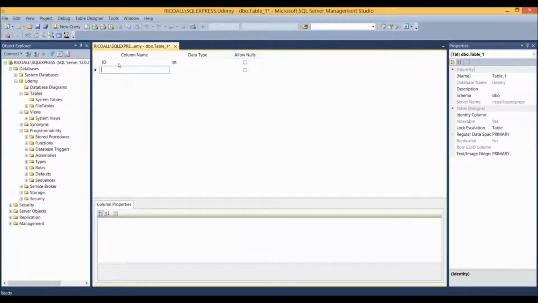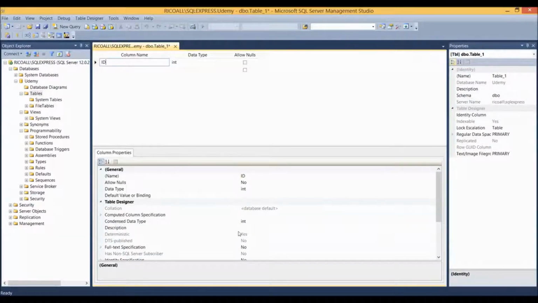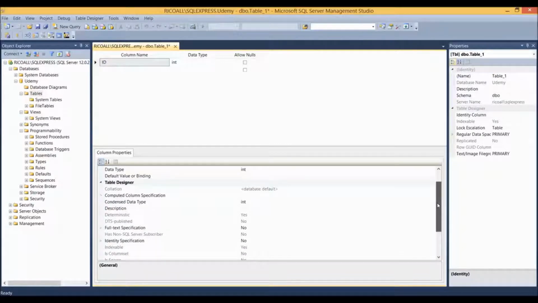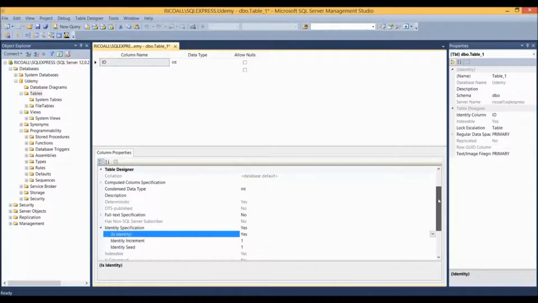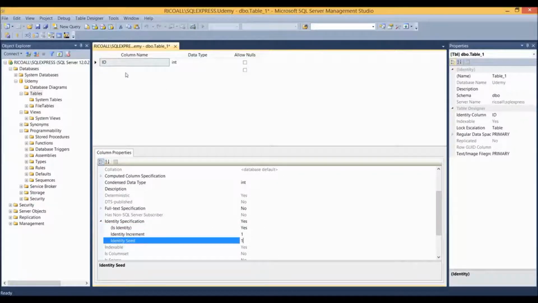Okay? So we've created our first column, and now what we have to do is go ahead and actually tell this table that this field is an identity. We do that by scrolling down here. And you see this identity specification right here? We're going to change this drop down and say yes. What that does is allow this to automatically increment our ID field for us.